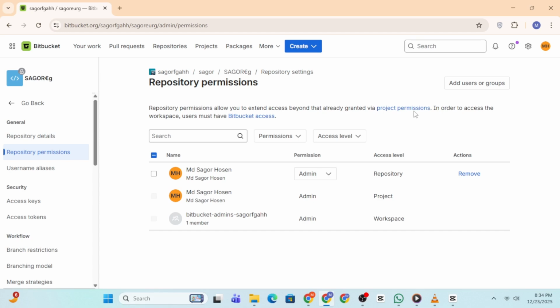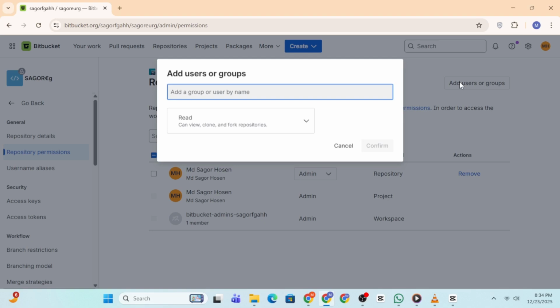After clicking Invite, choose the option to Add Users. This ensures you're adding individual collaborators rather than groups. Next, enter the user's Bitbucket username or email address. Make sure the information is correct to avoid sending the invitation to the wrong person. If you're using an email address, double-check for spelling errors.